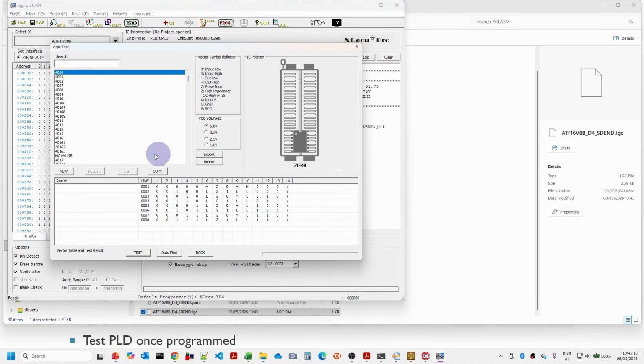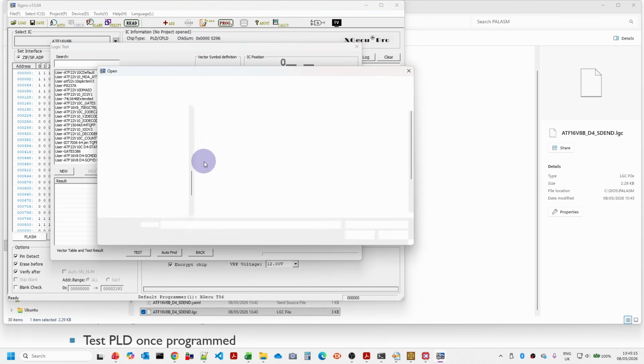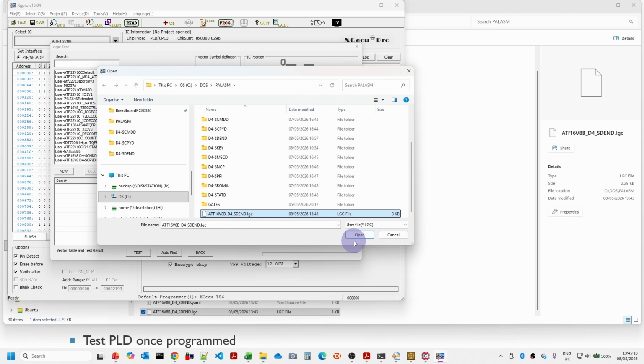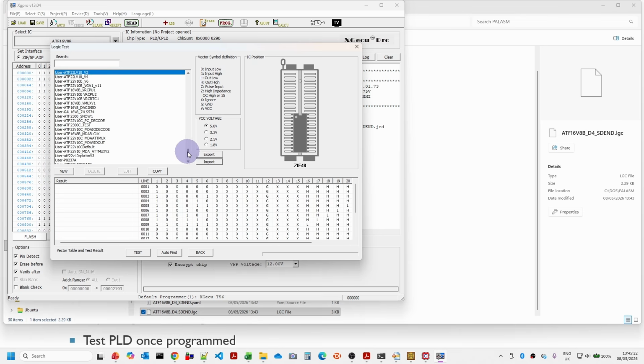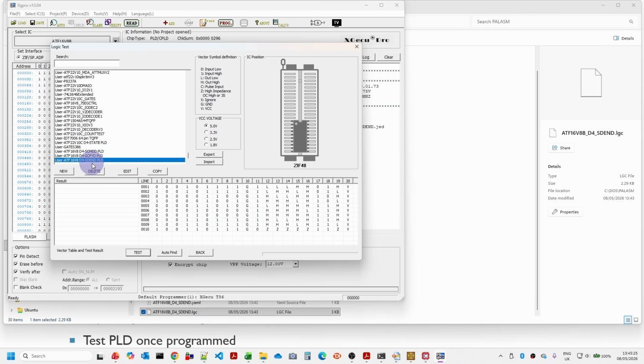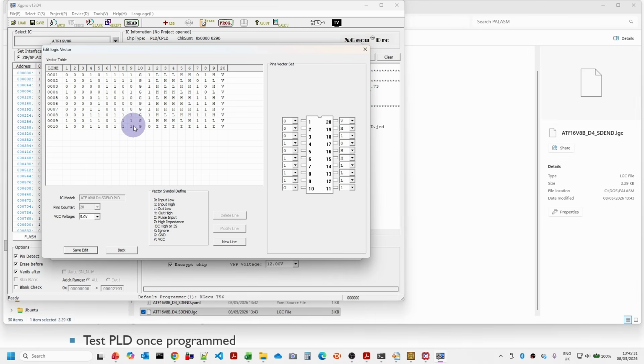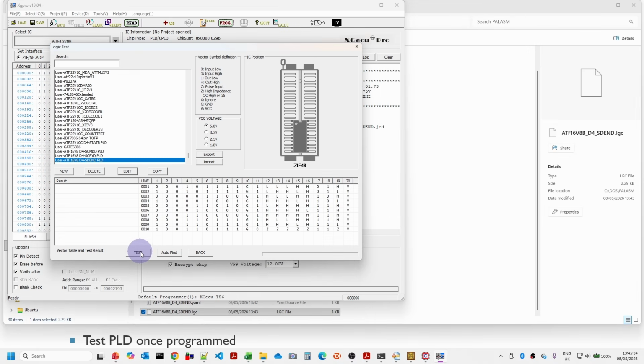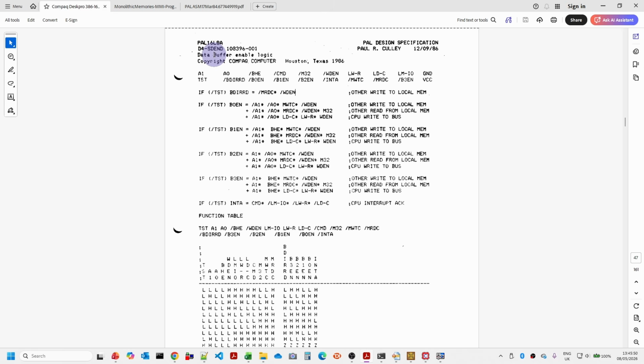Now what we can do, you can see we can now import that LGC file. That has imported one chip. We can see we've got a D4 SDEND, which is the chip that we're just using. And you can see that all these rules have come through. And now if we run the test, we can now test this and it all comes out nicely. So it's actually passed. So this has managed to show that we've been able to take the data in the Compaq DeskPro internal design document for the programmable logic PAL definitions and actually program the chips and also test them.